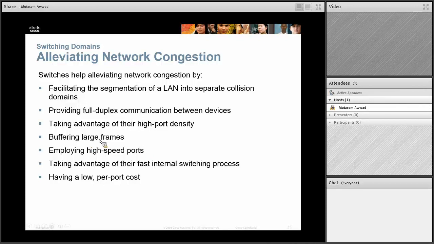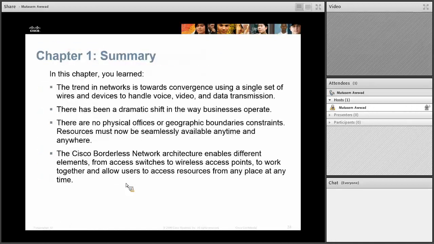Buffering large frames. You want to buy a switch with a lot of memory. High-speed ports. Gigabit ports will be the preferable way to go if you can afford that. And of course, in terms of switching processes, having a low cost per port is what's important. Gigabit and 10 gigabit Ethernet ports on the switches are pretty expensive, but if you can afford that, why not go for it?